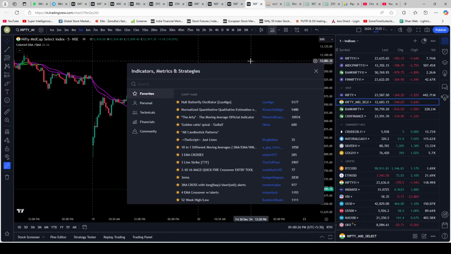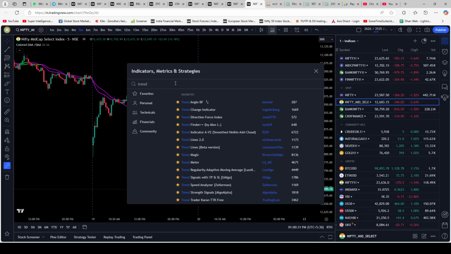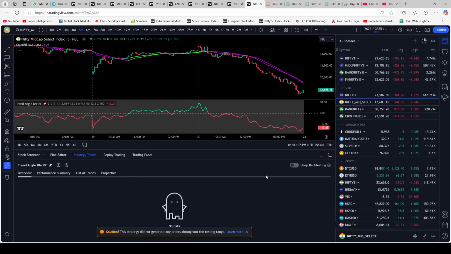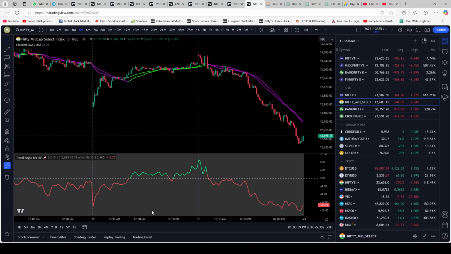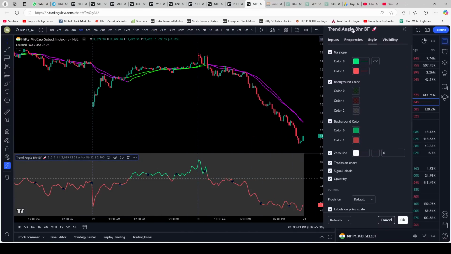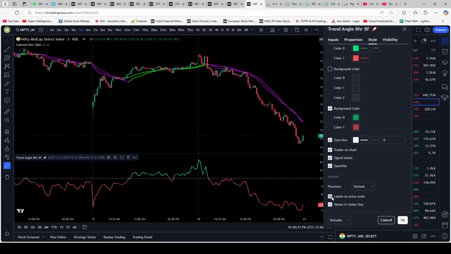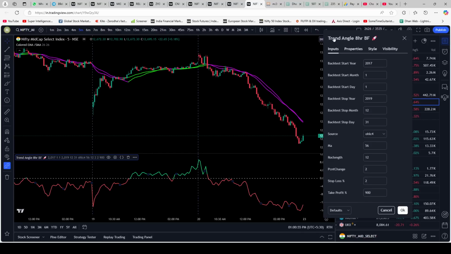Click on your indicators and type in trend angle, and you will get this indicator called trend angle BF. Click on it. It will come up with something like this. This is its default settings. We don't want to be changing anything in the settings. The only thing that we will do is take out this background color, and at the bottom untick this labels and values. That's it. We will not tamper with the inputs.